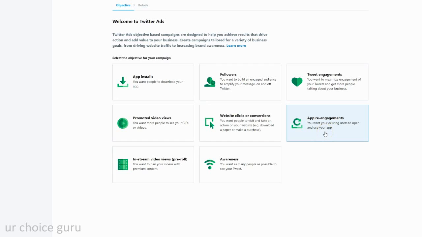App re-engagements. So the app is already installed on their phone, and you want them to click on a Twitter ad that reminds them to log back in and use it. Okay, so if you're running some type of a video game app for iOS or Android, this is a good way to get those people to log back into that app and play in that game with maybe a video ad or something. You actually see a lot of companies doing this. What's that one? Clash of Clans is doing that type of thing with ads all the time. In-stream video views pre-roll.